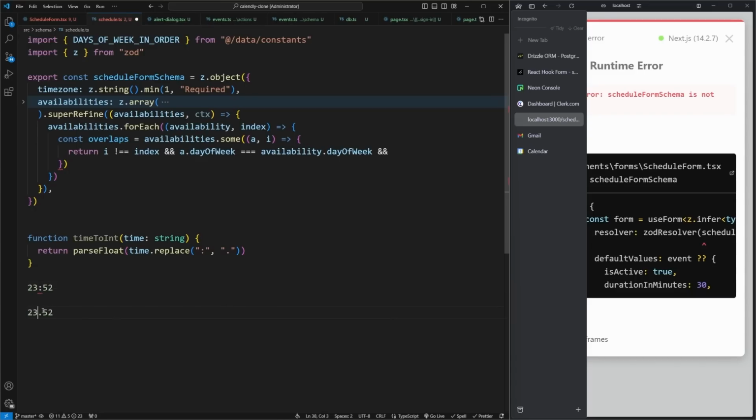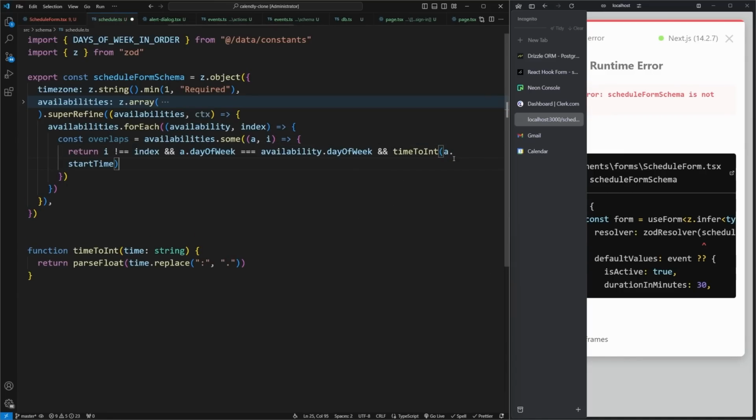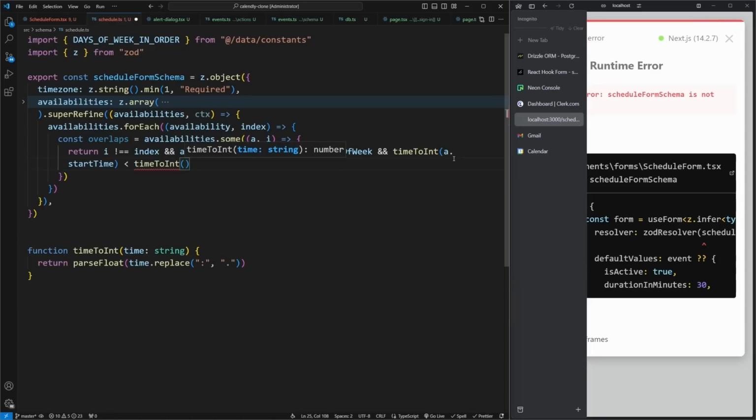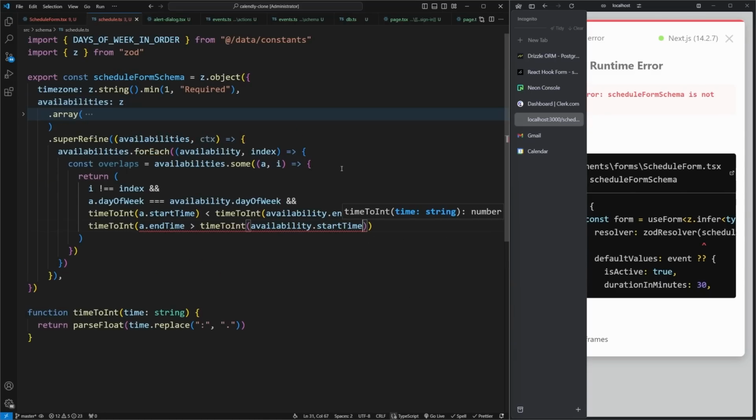So obviously any number that is larger on the time scale is going to be a larger number, which makes it really easy for us to do these conversions. So now we have our overlap. I can check if the time2int for my a.start time is less than the time2int of my availability.end time, and the exact same thing, time2int of the end time is greater than the time2int of the start time of the other availability, then I have an overlap.